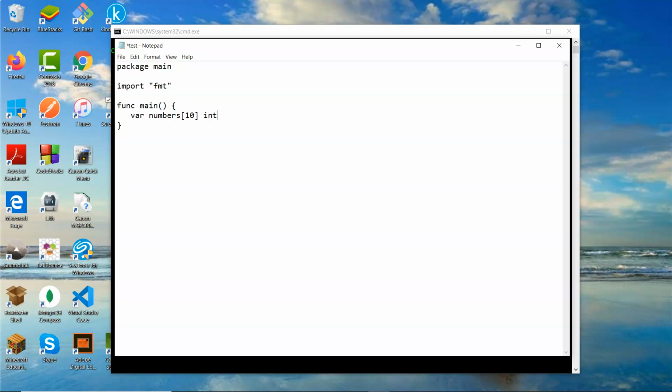would be to make a declaration by stating the name of the array, the size of the array, followed by the data type. Of course, starting off with var. So var number sub 10 int, saying that I want an integer array that consists of 10 elements. Another possibility, this is actually the same example. Just demonstrating another data type here.